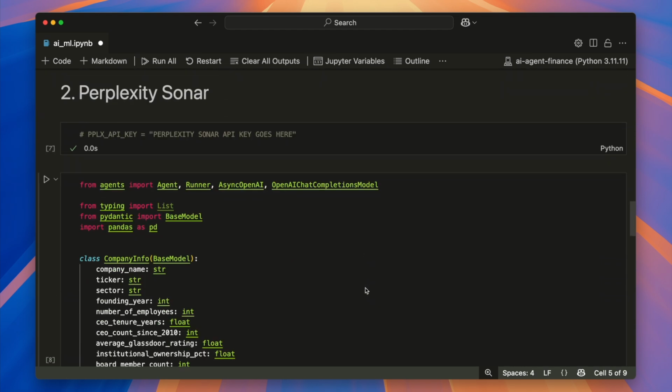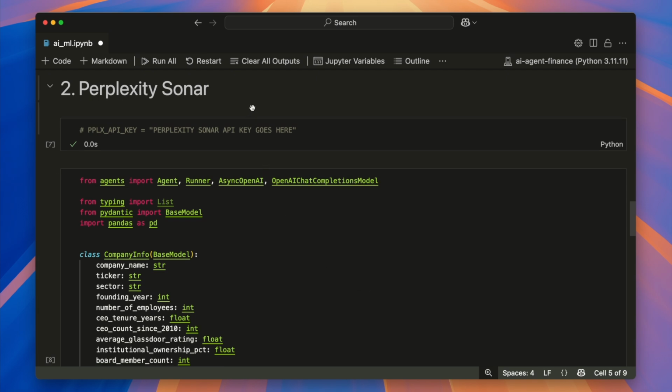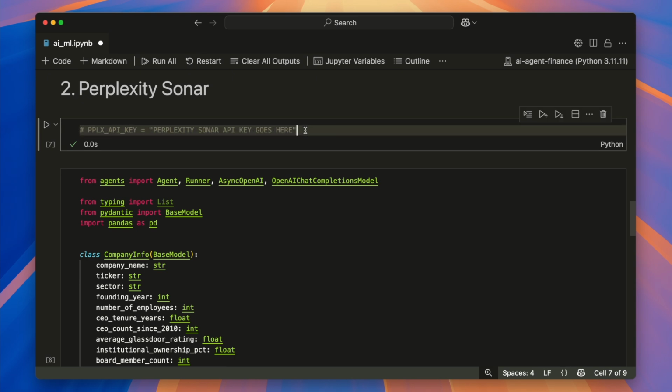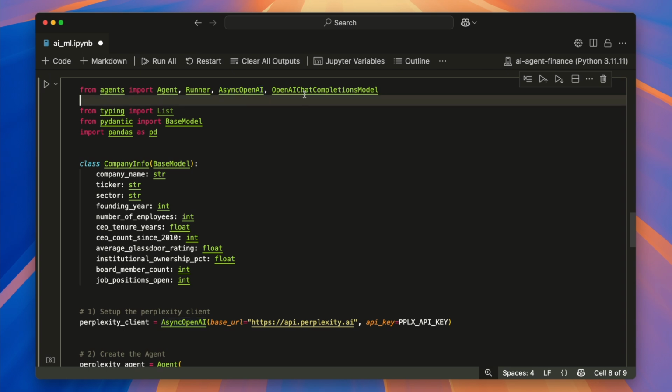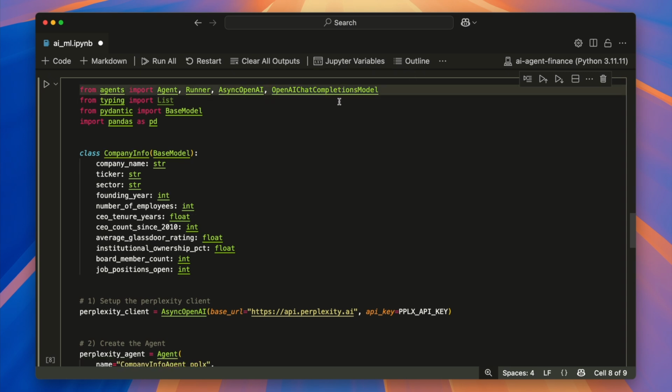Now we'll walk through how to run this same financial data collection workflow using Perplexity Sonar. Start by setting your Perplexity Sonar API key. From the OpenAI Agents SDK, we'll use the same general structure, but we'll import the async OpenAI and OpenAI chat completions model modules this time, since we're connecting to an external model provider. The rest of the libraries, Pydantic, Pandas, and the agent tooling, stay the same. The key difference is how we define the model inside the agent.